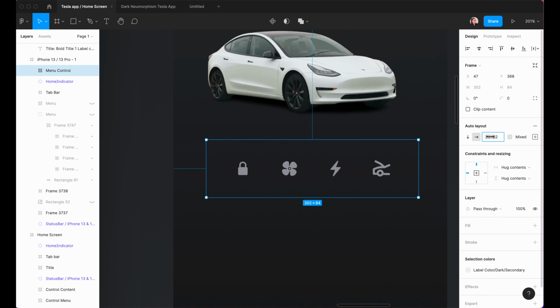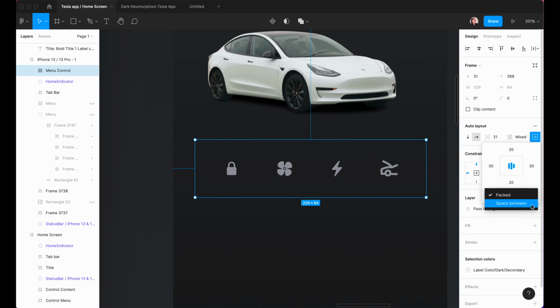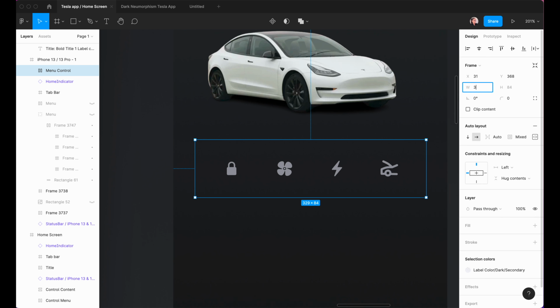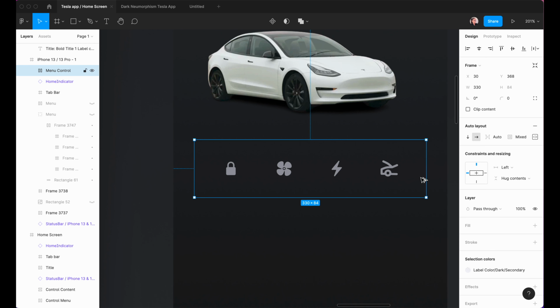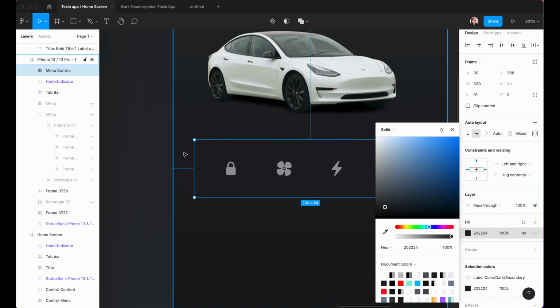So for now, I'm going to put the spacing at 30. Let's center a little bit. So the spacing, it's going to be 31. And I'm going to set a space between. For the width, I can make 30 to have the spacing consistent with the left and right side. Okay, let's add the color. Take the same color as the background. Select the corner radius at 50.